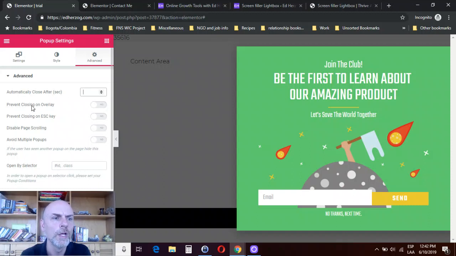You can also prevent it closing on an overlay, prevent it closing on an escape key, disable page scrolling. So if you don't want people to be able to scroll down while you've got this displayed on their screen, you can do that. I like this one here, you can avoid multiple pop-ups. Depending on how you have things set up, it says here if the user has seen another pop-up on the page, hide this pop-up. So you may have multiple pop-ups that can potentially show up on the same page, but by using this, you can prevent that. So that first one shows up, then subsequent ones don't.